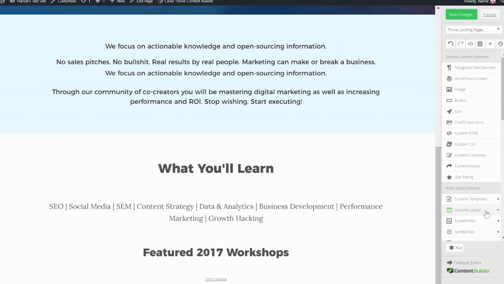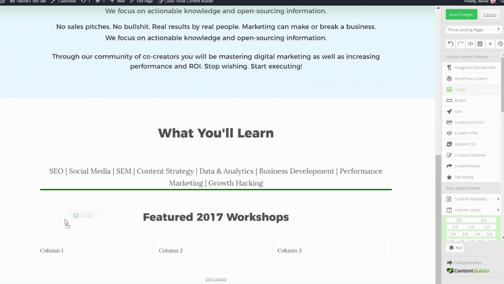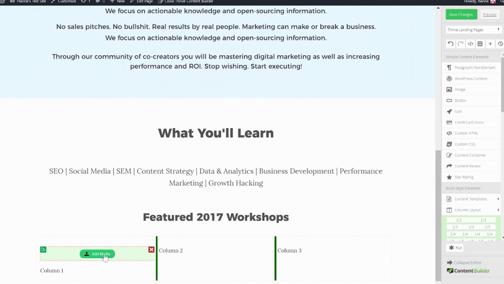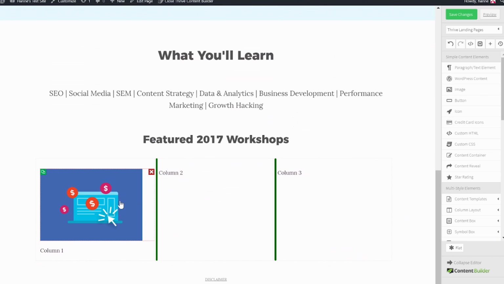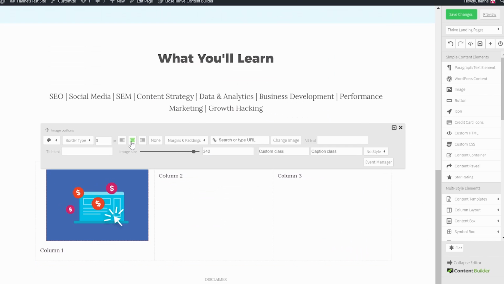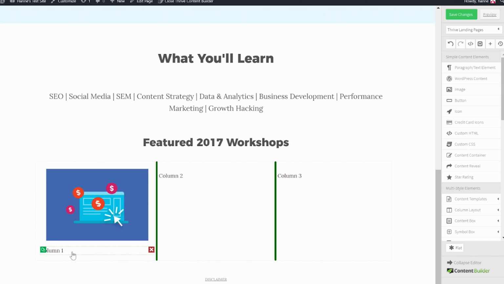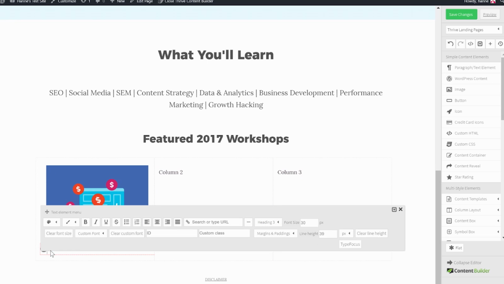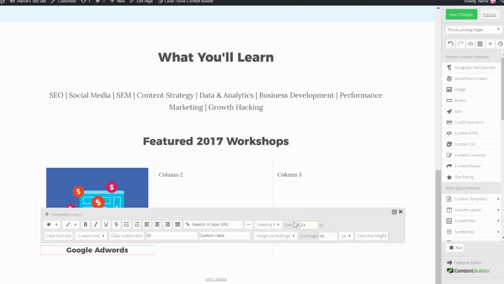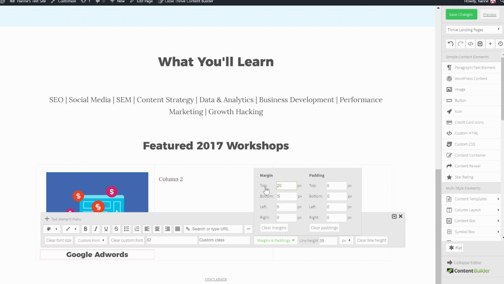So this was a 3-column layout. So let's start with that, put a 3-column layout in there. And first of all, we had an image. So let's drag an image in the first column and add this image. We're gonna center align this image. And we want a title underneath there. So this will be a heading 3. Let's center align the text, make this font a bit smaller, so 24 pixels. And on the margin, we want a bottom margin of 5.